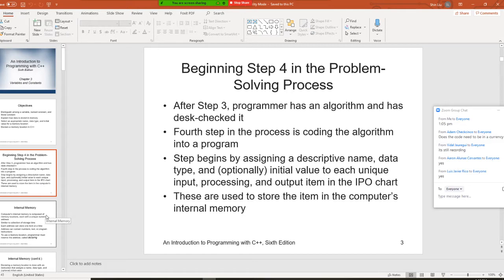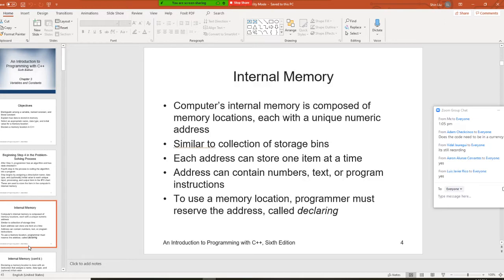Okay. So when we did the IPO chart in chapter 2 already, now we're going to take a look at what internal memory is. What happens is your C++ program uses internal memory to save the values of your variables. It is similar to a collection of storage bins. By the way, the internal memory we are talking about right now is temporary. The internal memory we talk about is RAM. Each address stores one item at a time.